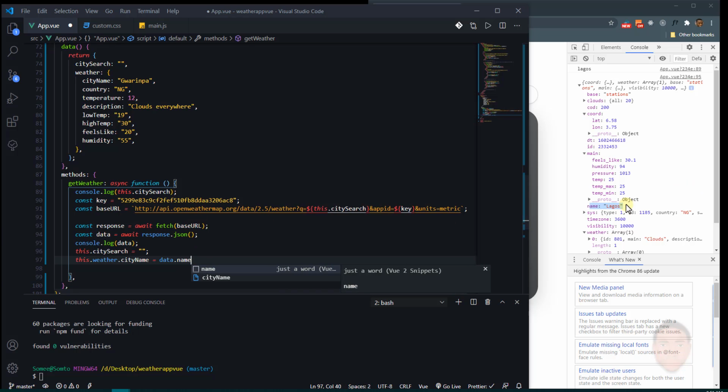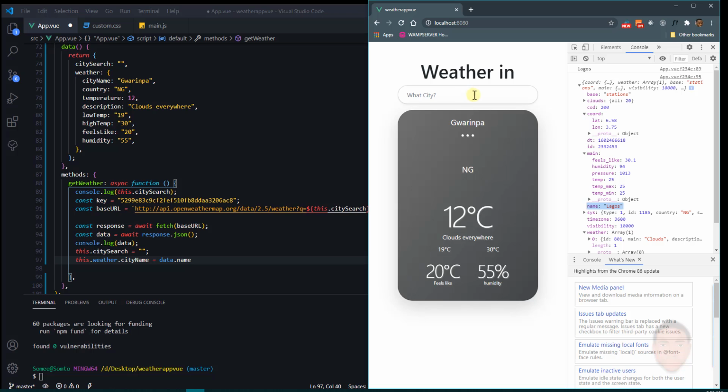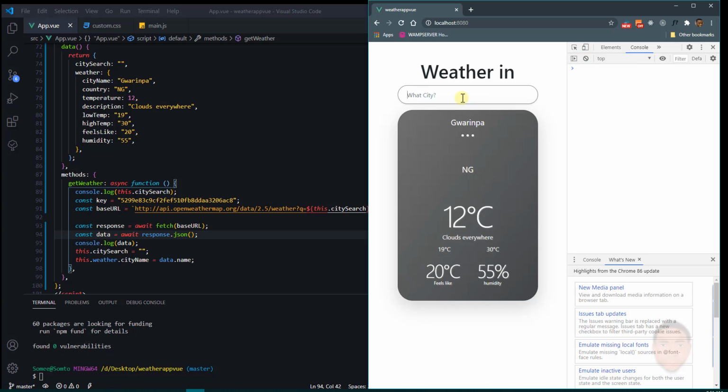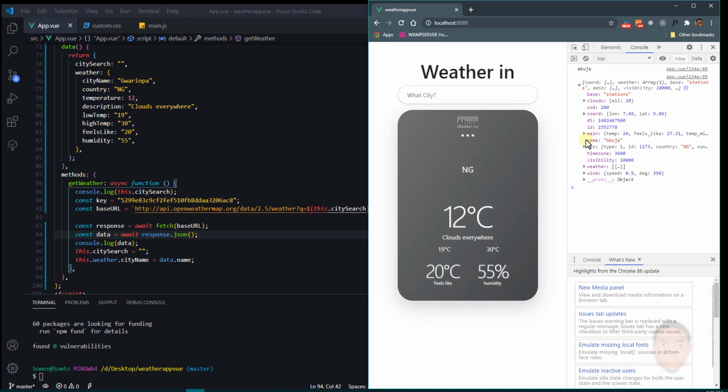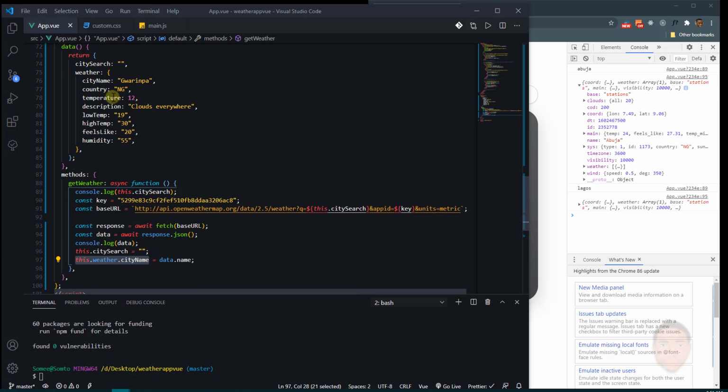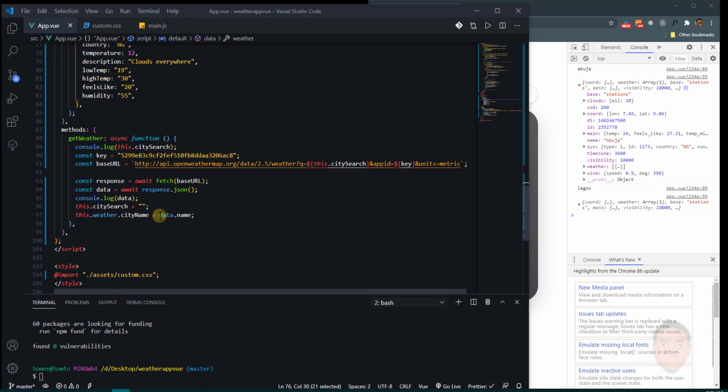I'm using their own name on purpose because, for example, let me save this. I'm going to type Abuja with small letters, A-B-U-J-A, and hit enter. But you can see it shows a capital A because we're using the name here, and it's already updating the weather app. So Lagos with a small L, hit enter, and it updates this one, because we said that this weather city name, that's this value here, should now be equal to whatever we get from the API.